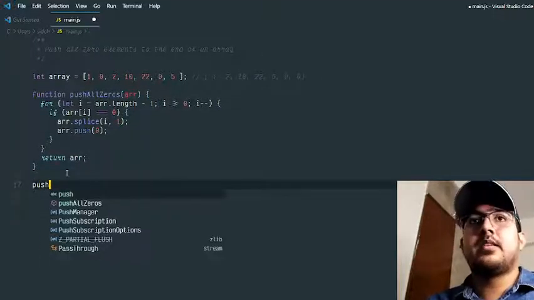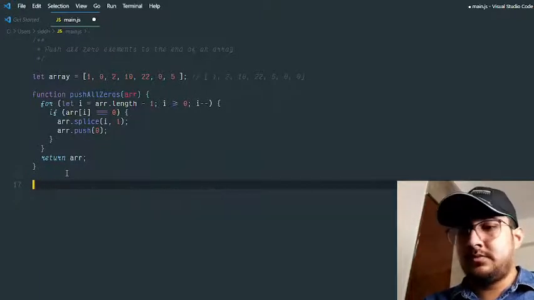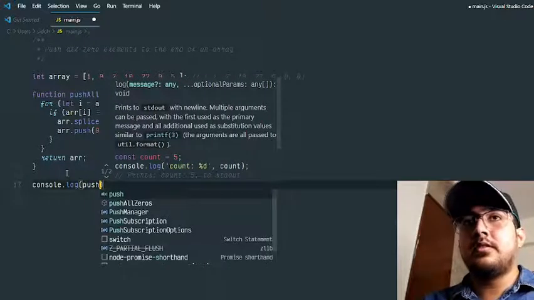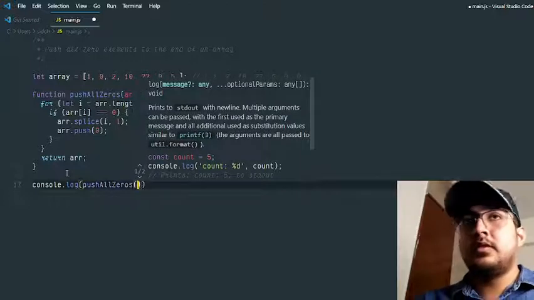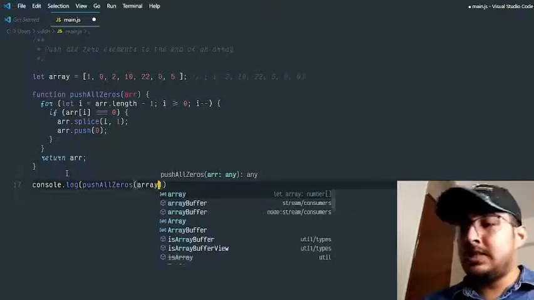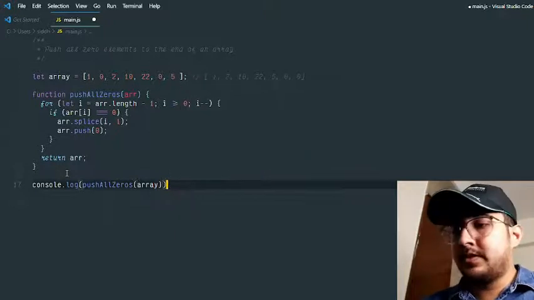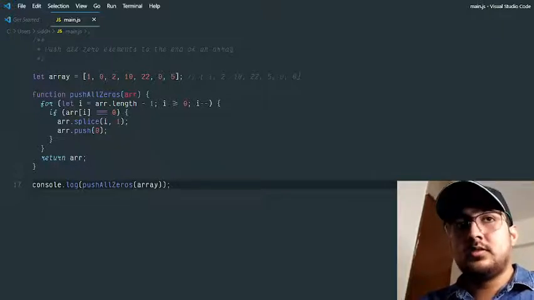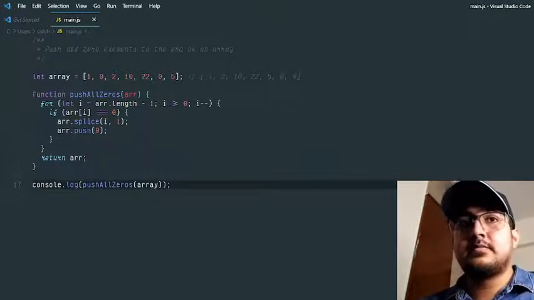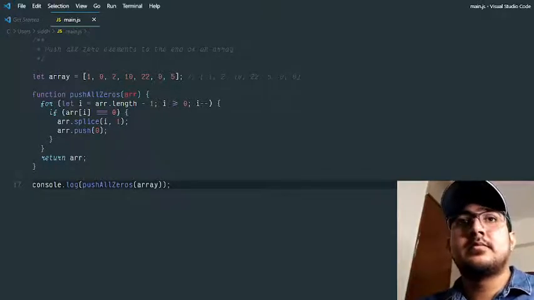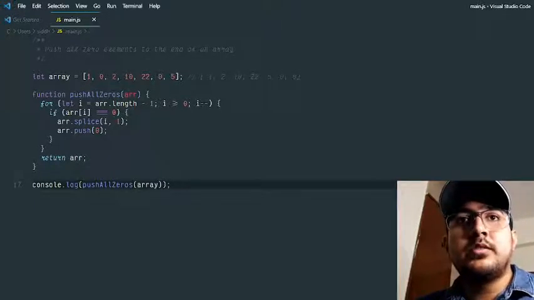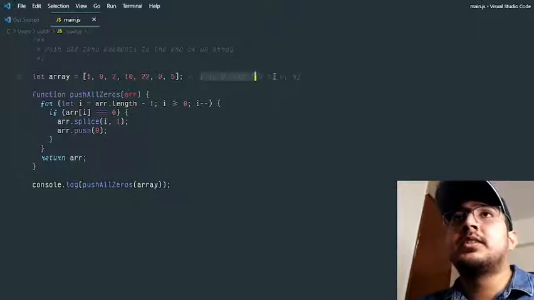Now let's run this function. pushAllZeros, and pass the array that we have made on top. Let's run this and check the output. So here you can see the output is 1, 2, 10, 22, 5, 0, 0, which is the desired output.